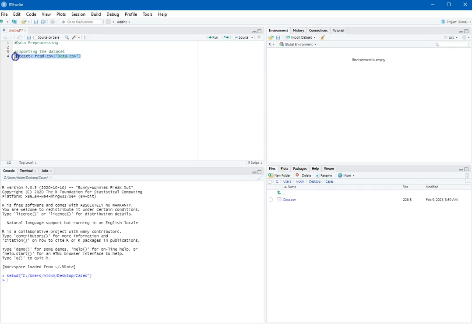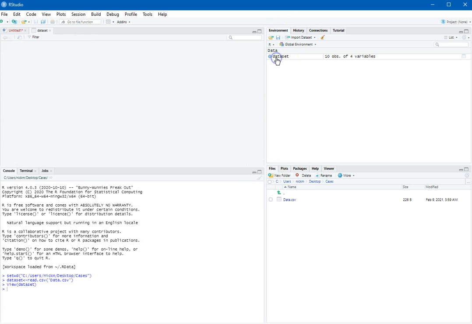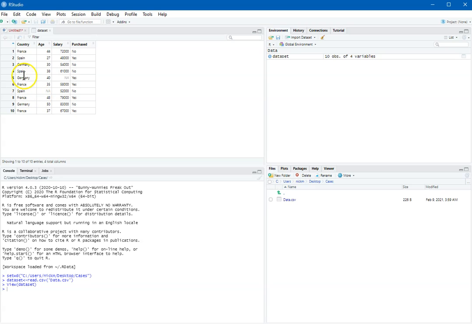I'm going to highlight it, hit Control Enter. My dataset object appears in my environment. As we look here, we can see that our underlying data set has appeared. It has 4 columns: country, age, salary, purchase, and in the age column, row 7, we see that it's NA, which means it's a missing value, and we see in salary for Germany on row 5 we see a missing value. So that's what we're going to try to solve.